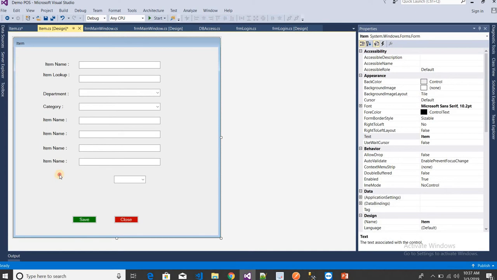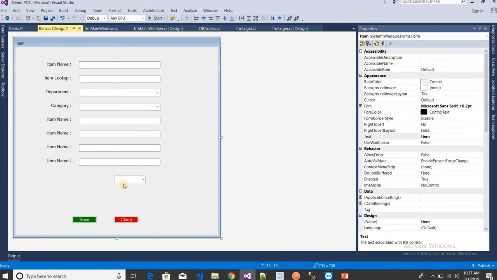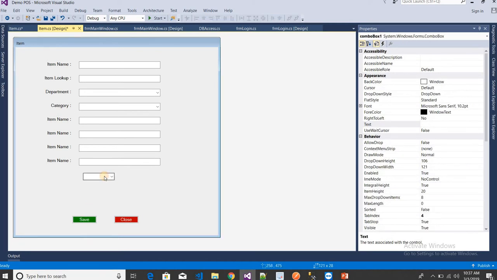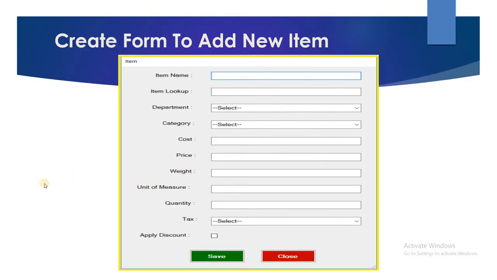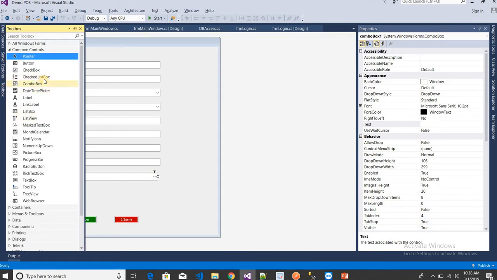Okay, so what I want here is that it should be right aligned, something like this, with the same height and width. Okay, so this dropdown is for the text, and one checkbox I want. The checkbox I can get from here.